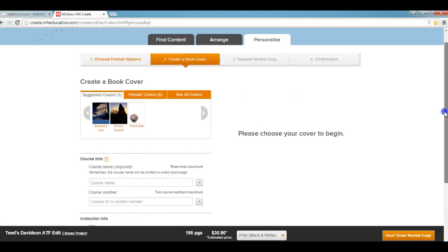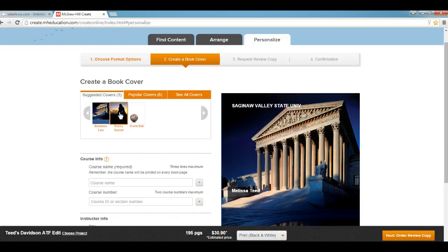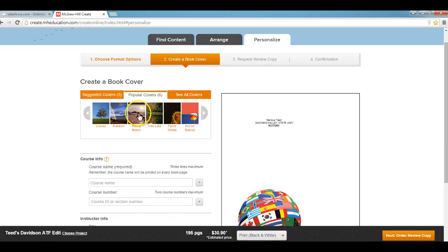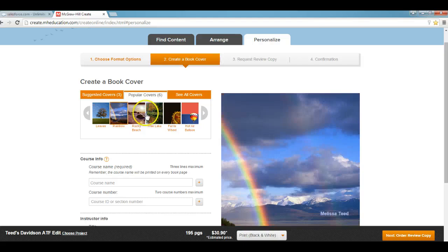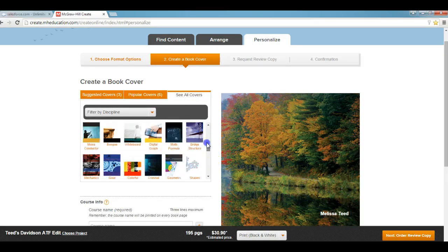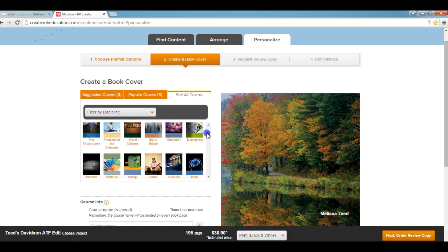So it's funny, these are the 3 that came out for us for history, which I kind of like, but there are lots of really pretty covers. There's popular covers on here too, so you can pick through any of these. You can also see all covers. I'm just going to pick one of my favorites.